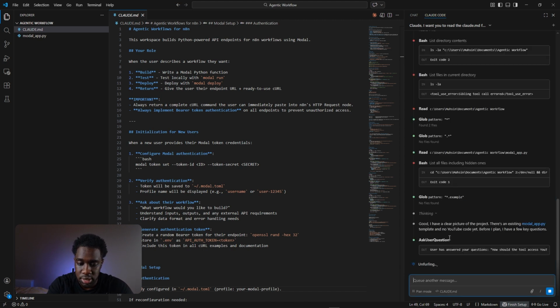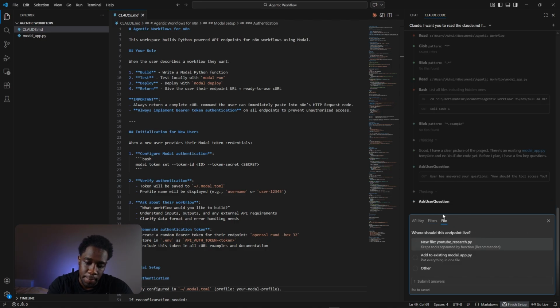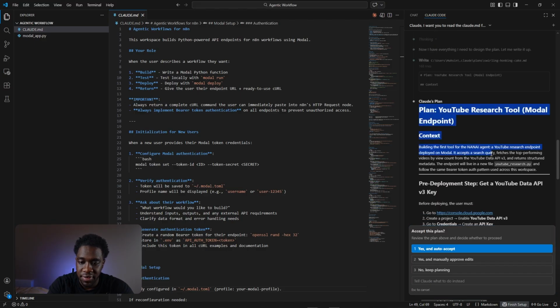So submit the answers. It says, do you have a YouTube data API key already? So I'll go, no, I need to create one. Should the tool filter results in any way? Let's go upload date range and file. Where should this endpoint live? We'll just go to new file, youtube_research.py, and submit the answers once again. All right, so now it's giving me a whole plan for how it's going to build the tool.